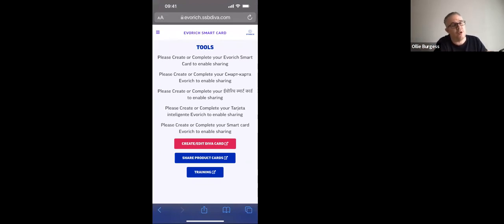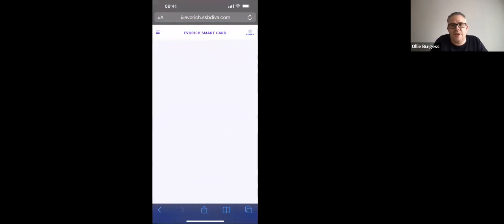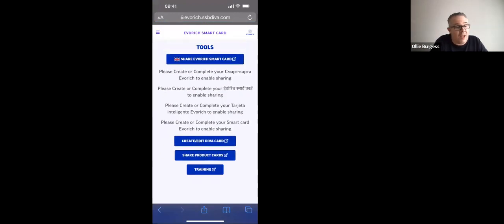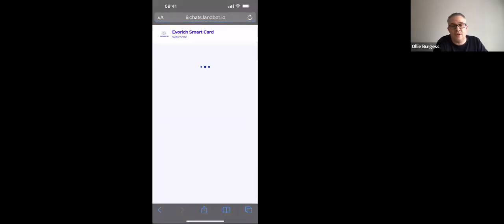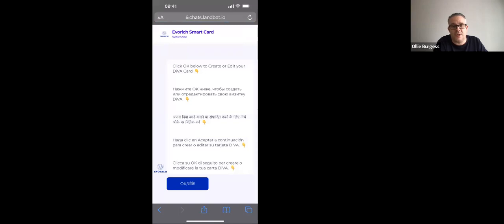I'm just going to show you. On here, for me, on my iPhone, it's the top right-hand button. When I refresh that, you will see now that my Evorich Smart Card is available to be shared because I have set it up. If I ever want to edit that card, all I do is go into Create Edit Diva Card, which is the third button from the bottom, and I can choose which card I'm wanting to edit, and then choose exactly what I want to edit.